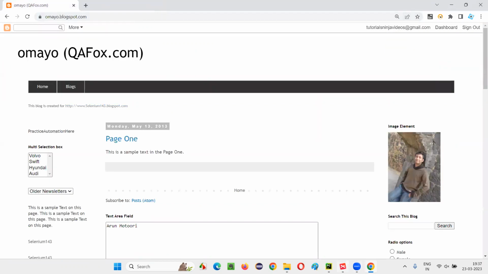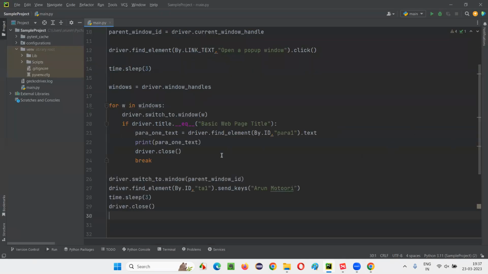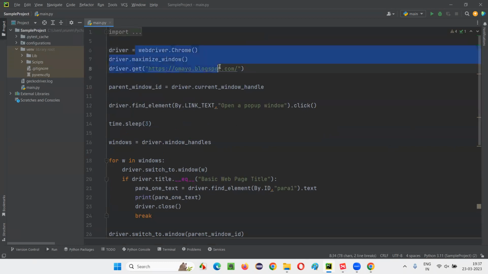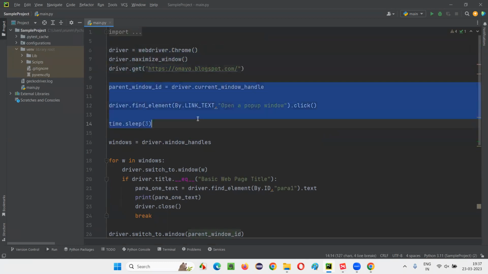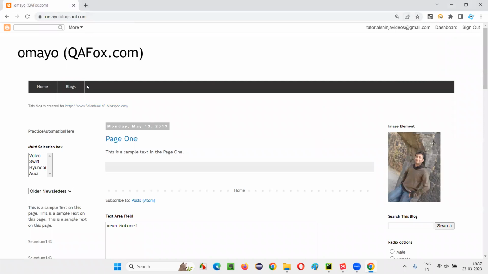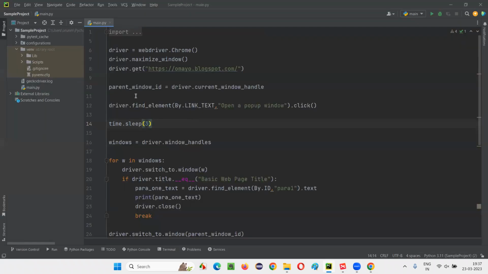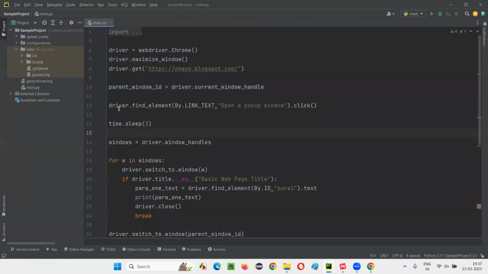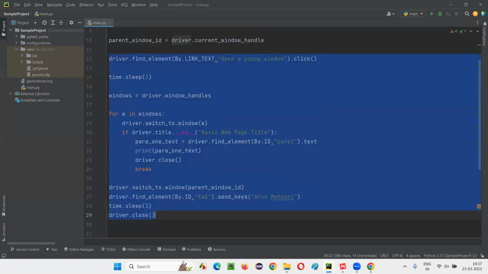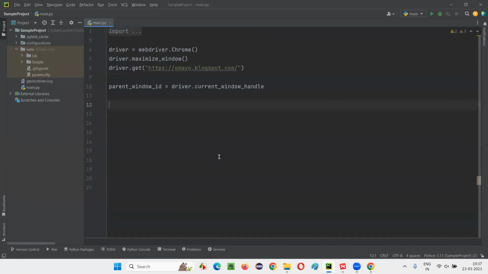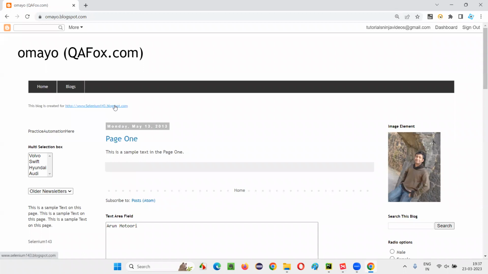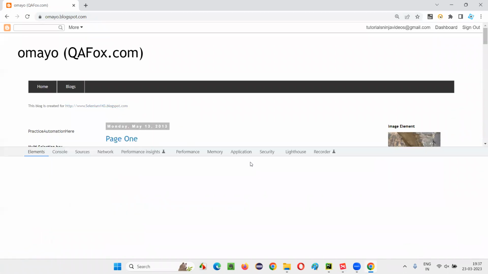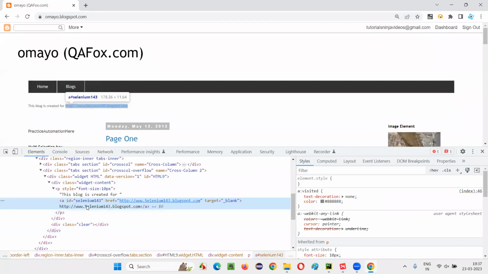So let me demonstrate that for you. What I can do here is click on this link. First, let me capture this parent window, that is nothing but this omega.blogspot.com. And after that, I have to click on the link. I'll remove all this stuff, otherwise it will be confusing. Let me click on this link. Inspect this link. Okay, so it has an ID. Copy this ID. I would like to click on that.